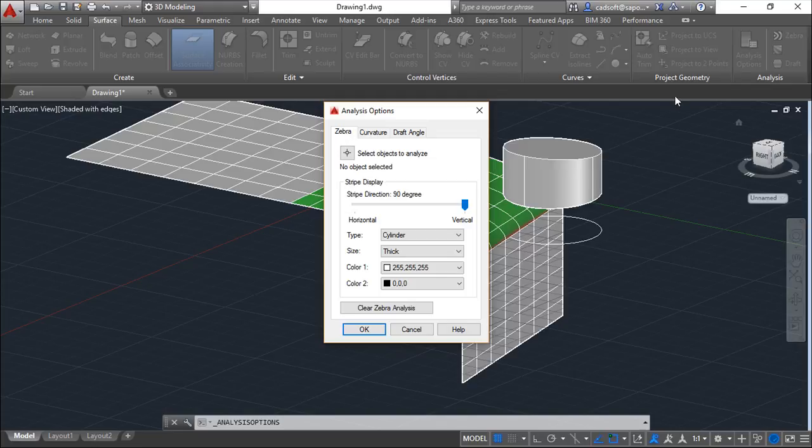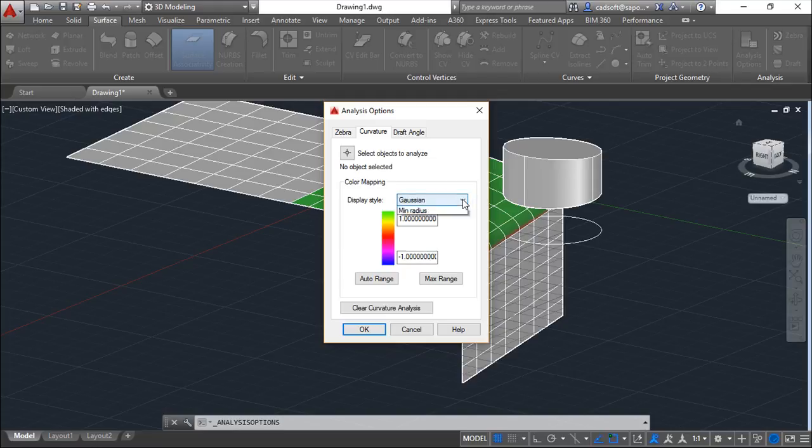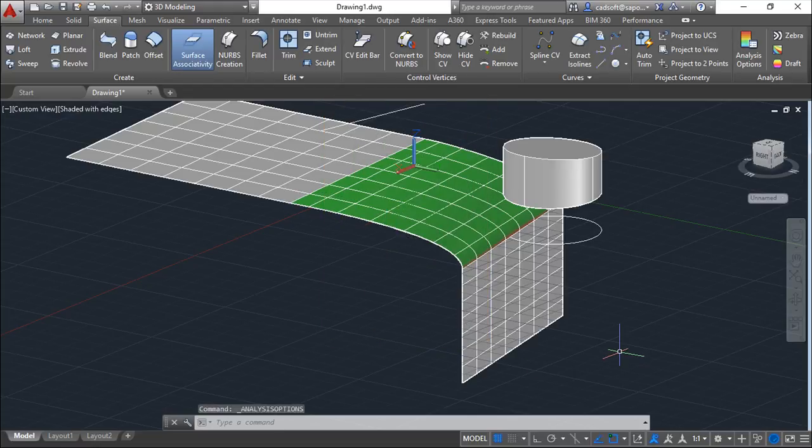So the first one that I call the tangency is called the zebra, but it's a tangency detection. This is curvature, and you can choose the method or the style, Gaussian, mean, or in terms of the radius, and the draft angle also reacting to colors in terms of the angle. So there are a couple of nice things here. So these are a lot of tools that allow you to work with surfaces, and which you can integrate in your portfolio of tools that you have already for the meshes and for the solids.